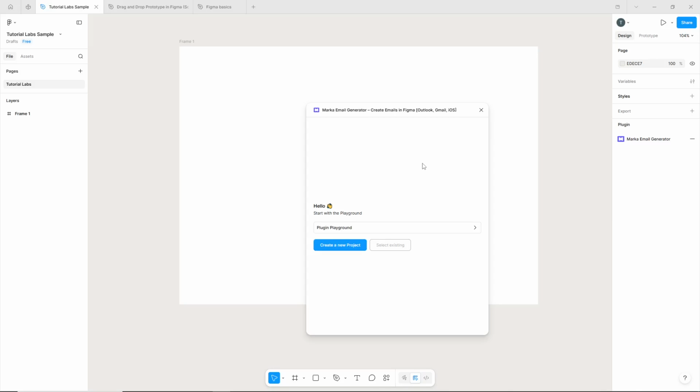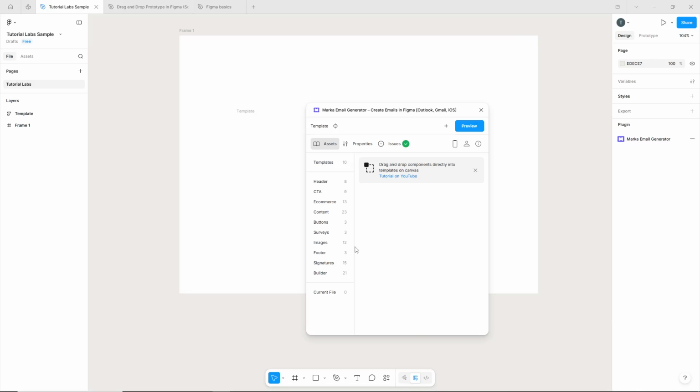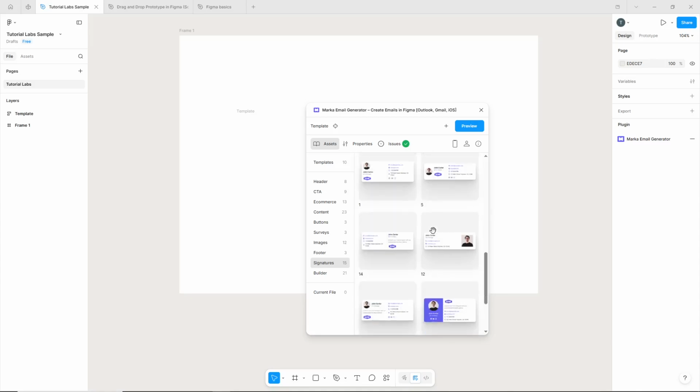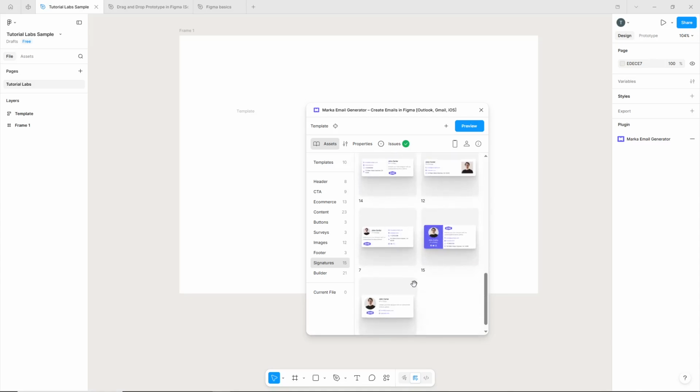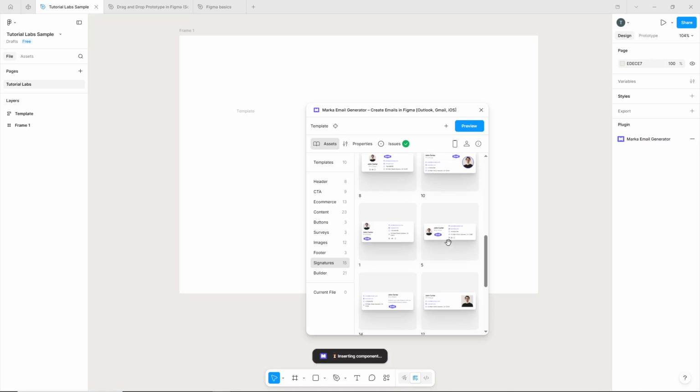Once the plugin opens, click Create a new project. This will set up a fresh workspace for your signature design. Next, click on Signatures to access the signature templates available in the plugin. Now you'll see a variety of templates to choose from. Browse through them and find one that matches your style or brand. When you've found the perfect template, click on it to open it for editing.